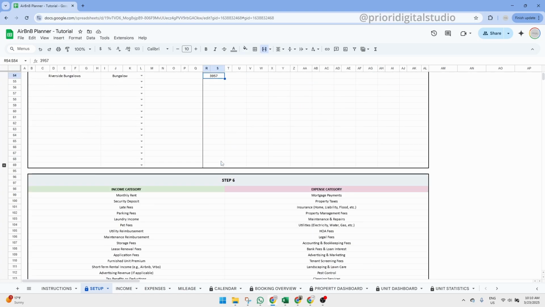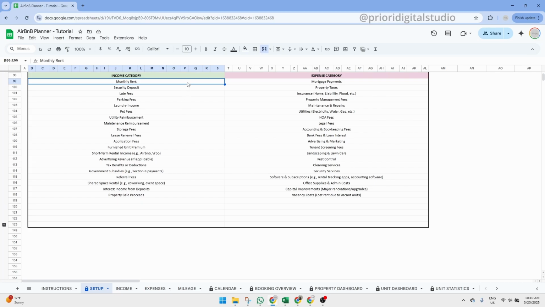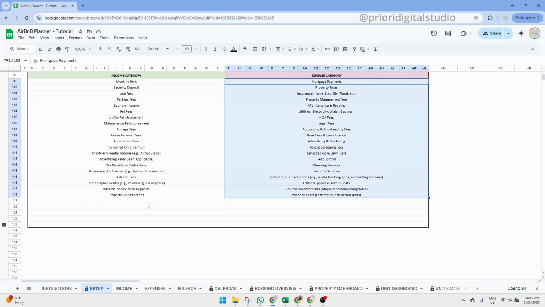Then the last step is the income and expense categories. List all the income and expense categories you need. You have up to 50 for each. You can always add more later if needed. And if you don't see rows 25 to 50, simply click on the plus button to expand them.